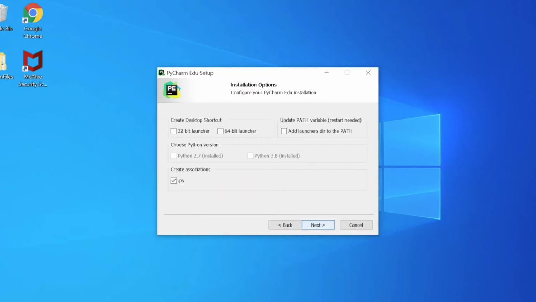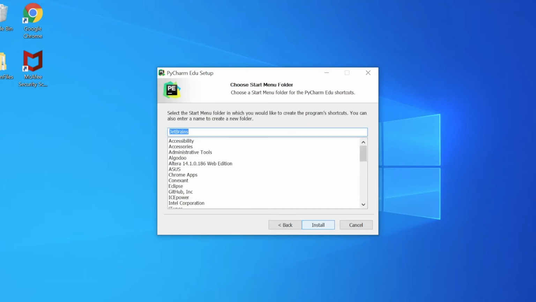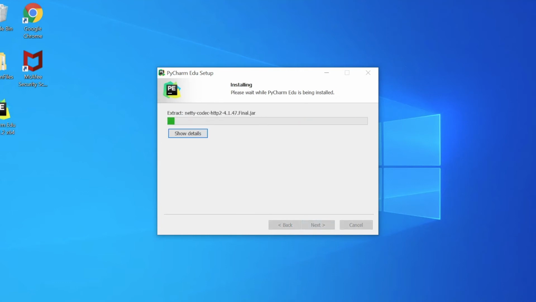However, this step is really important. You need to make sure that you add your launchers directly to the path and that you check the appropriate desktop shortcut for your machine, either 32-bit or 64-bit launcher. Continue through the setup process as you normally would, and wait until PyCharm is completely installed.